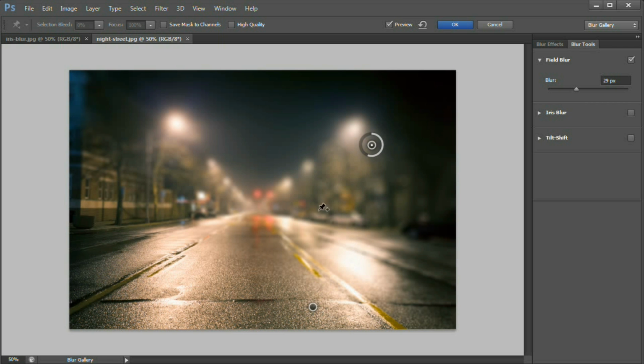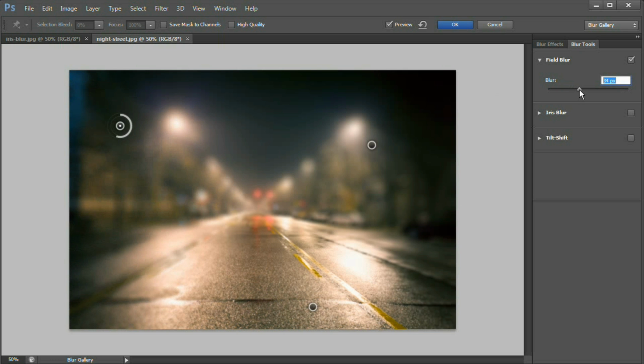Fade them together. Then if we add another point over here, and increase the blur over here to like 35 or 40, something like that, now Photoshop is saying, all right, we've got 35 pixels here, fade that to the 30 pixel blur, and also fade it to the 0 pixel blur down here. You can add a whole ton of points, so it's really neat. There's all kinds of cool things you can do with the field blur, adding and removing points, which brings me to this. You can remove points.